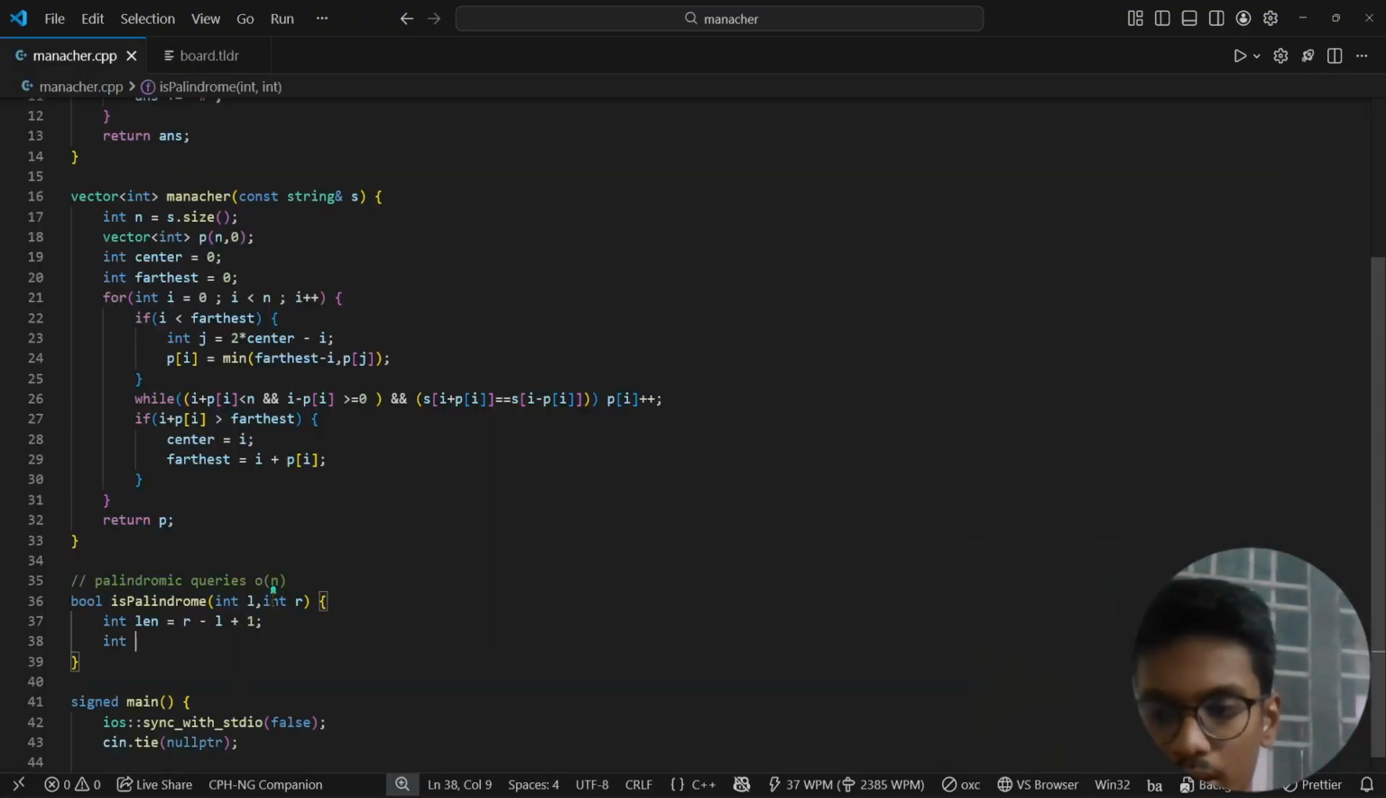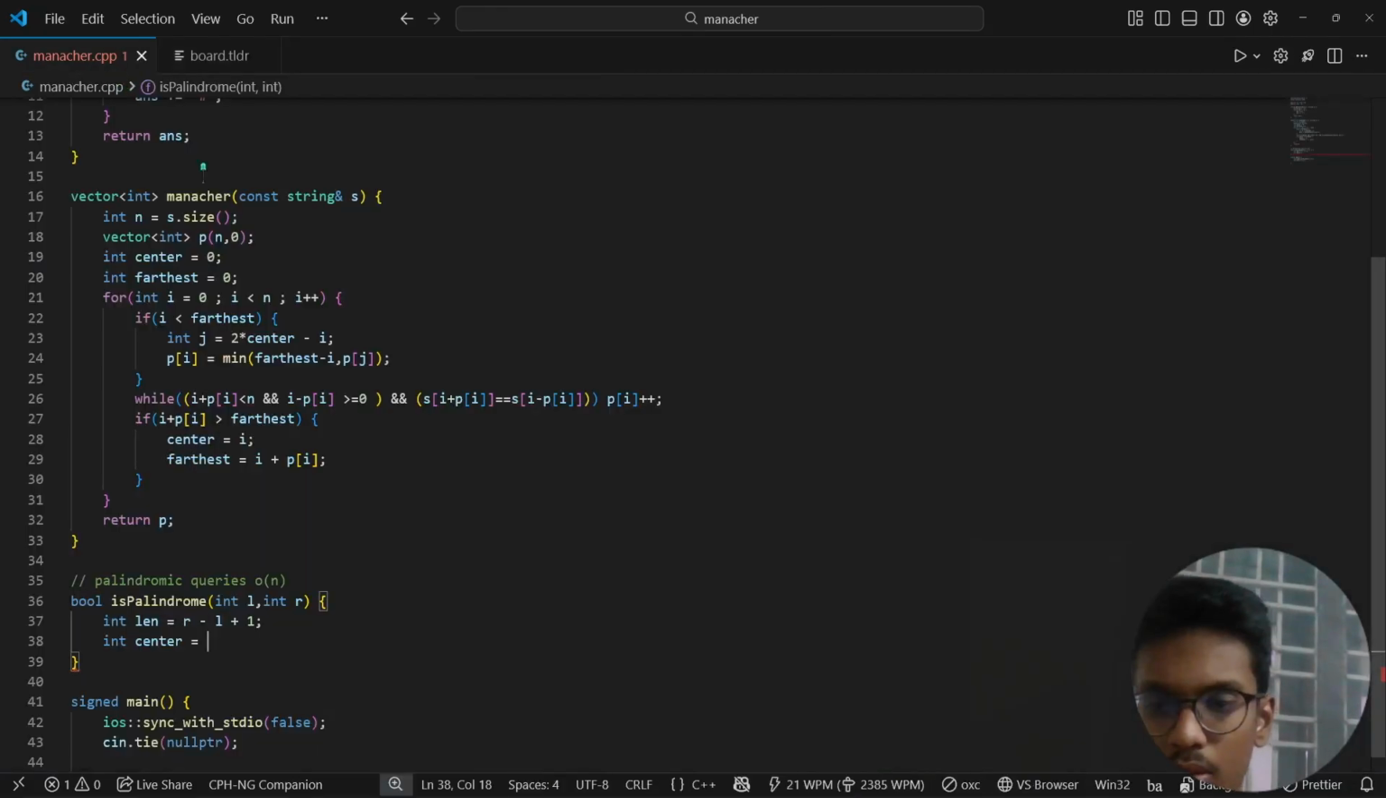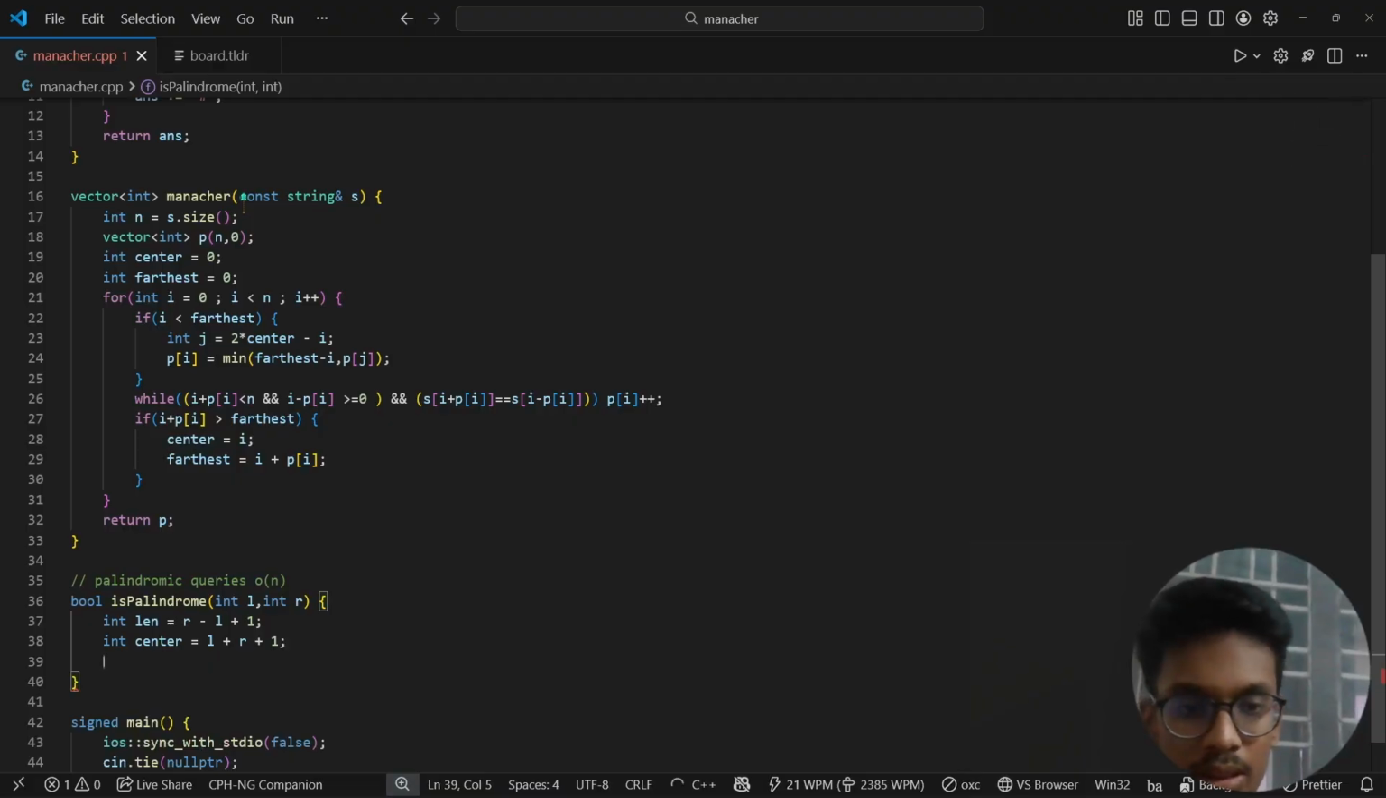So the center would be, what was it, 2 into (L plus R) by 2 plus 1, which is L plus R plus 1. This would be the center.